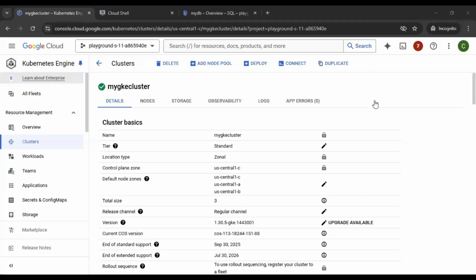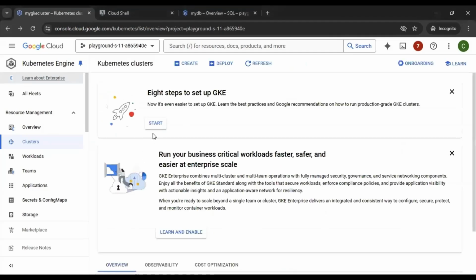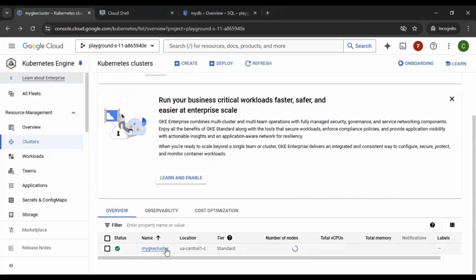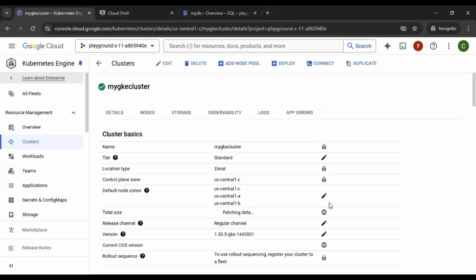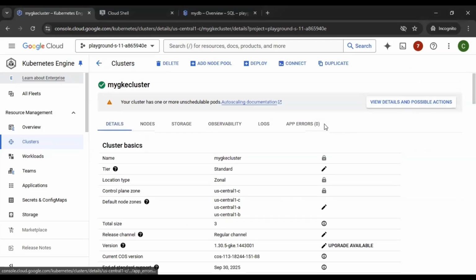All right, friends. So this is our Google Cloud Web Console, and we're in the Kubernetes cluster dashboard. Right now we have one cluster, that is my GKE cluster. And as we can see, this GKE cluster is located in US Central 1C. Let us go to this cluster and see what is there.